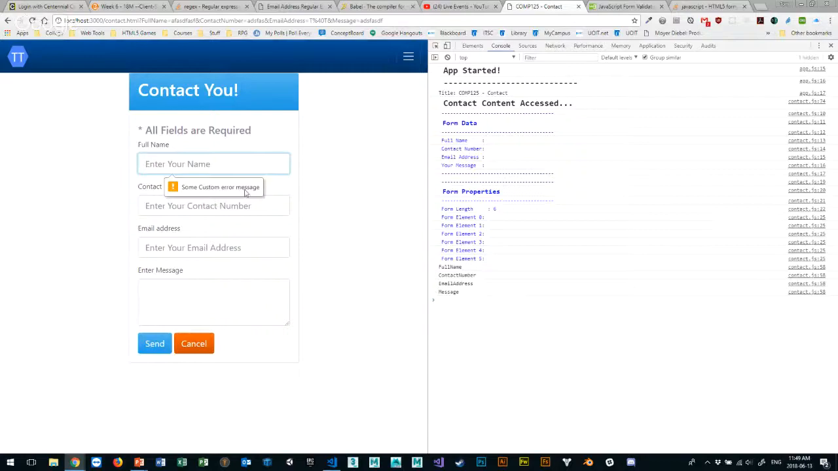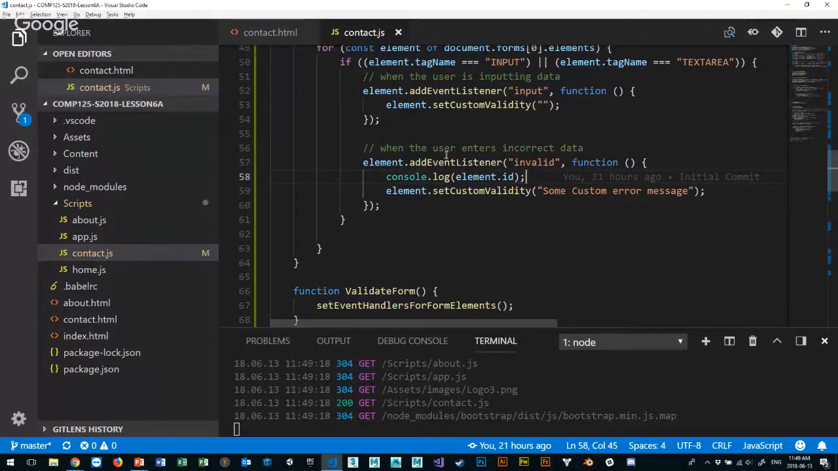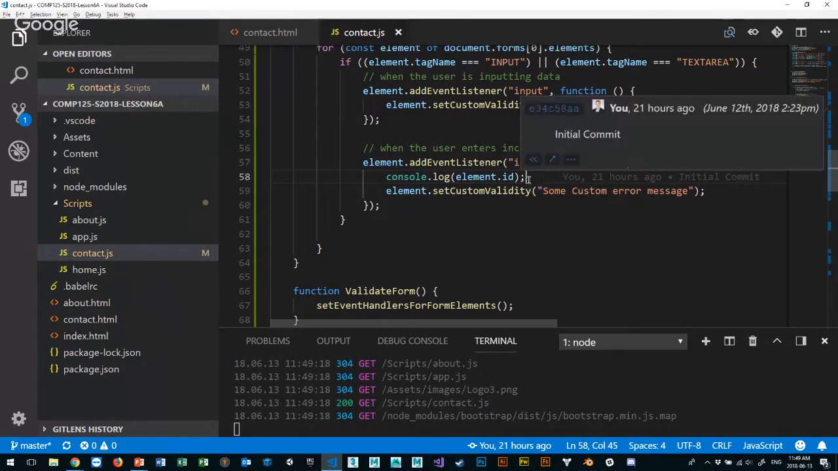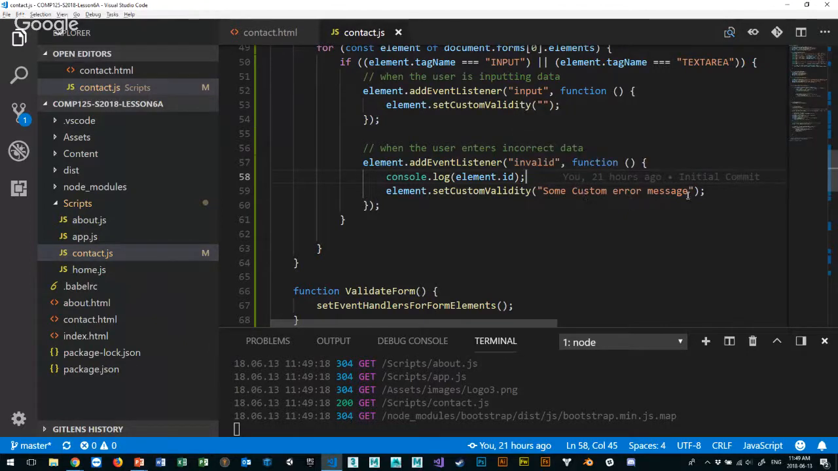It goes through because these are all the IDs that have been added into. Each of these invalid functions have been added in, right? That's what element ID is. And this is my custom error message. Okay, cool. Well, now I know that depending on the ID, I can add a different message.